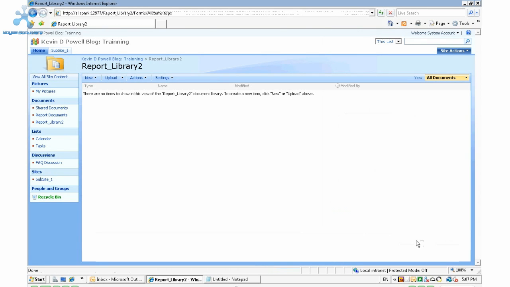So we now have our new column, and again, because I did not add it to the default view, we do not see it here. So these are the default columns: type, name, modified, and modified by. And let's see our column in action. So let's add it to the default view now.